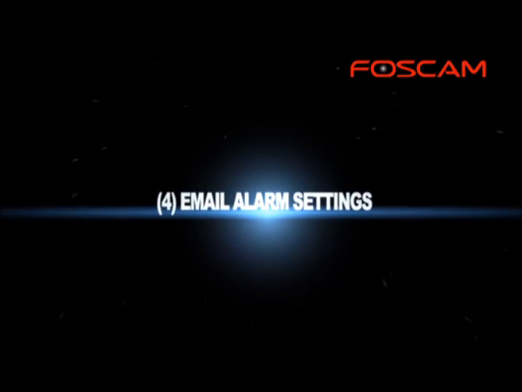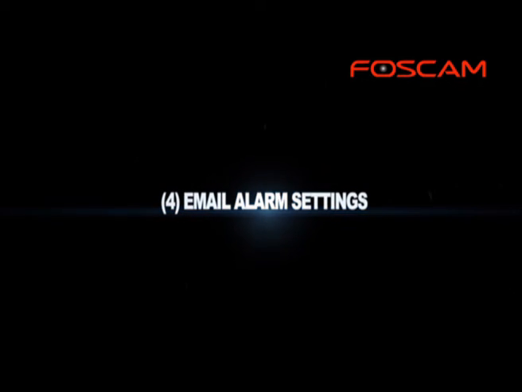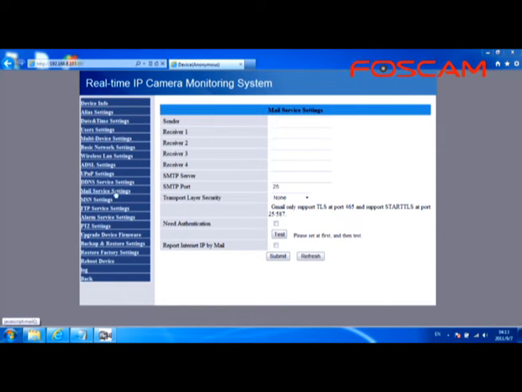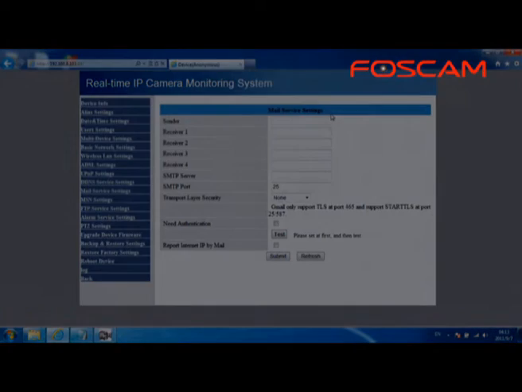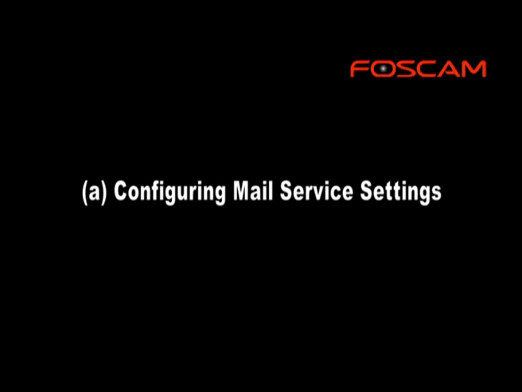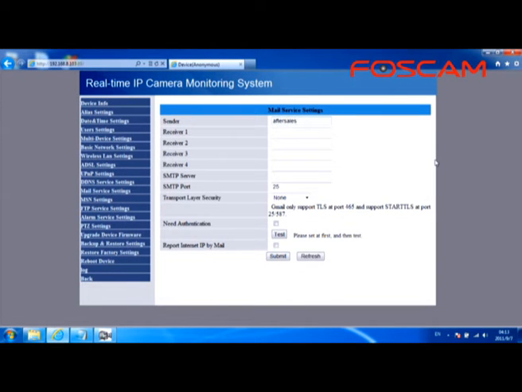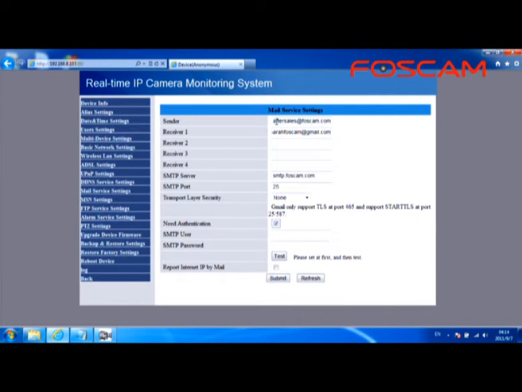4. Email alarm settings. If the email alarm is set, the camera will send pictures to email when motion detect. There are two steps. A. Configuring mail service settings. Email for the sender must support SMTP functionality. There can be 4 receivers. Input the correct SMTP server and port.